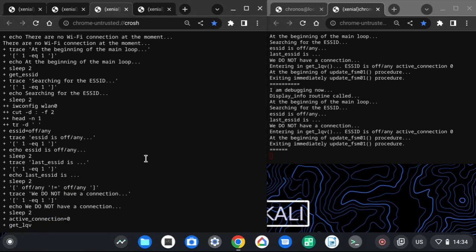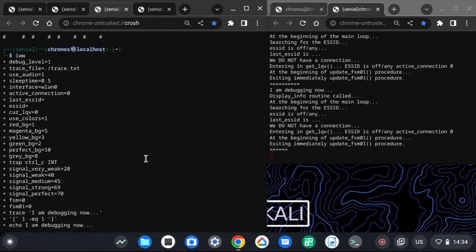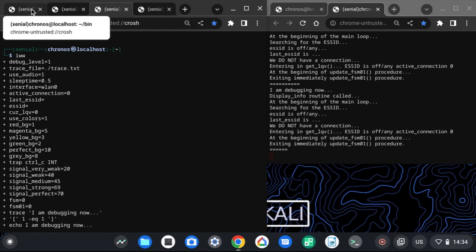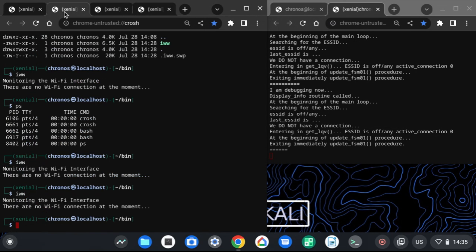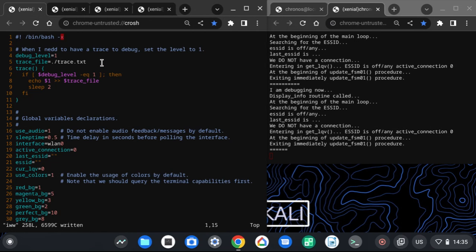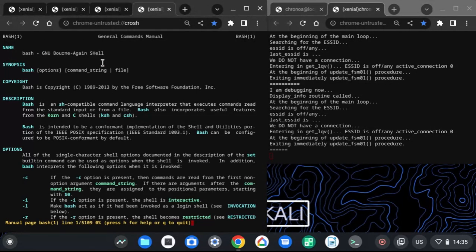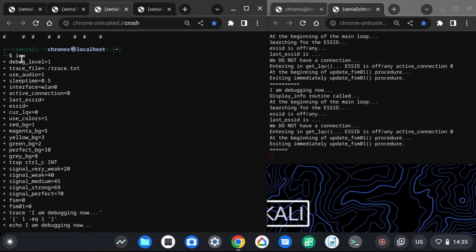Okay, let's study that. You see here, we have debug level 1, trace file. I don't know if there is an option to print the line number. It would be very useful if it would be possible to print in the trace the line number. It would be nice if we could. Anyway, so audio, blah blah blah.